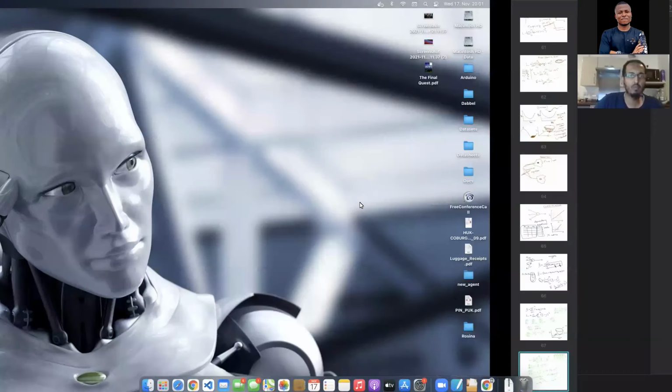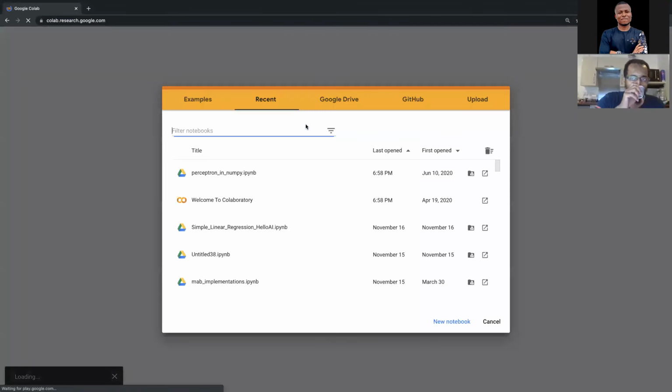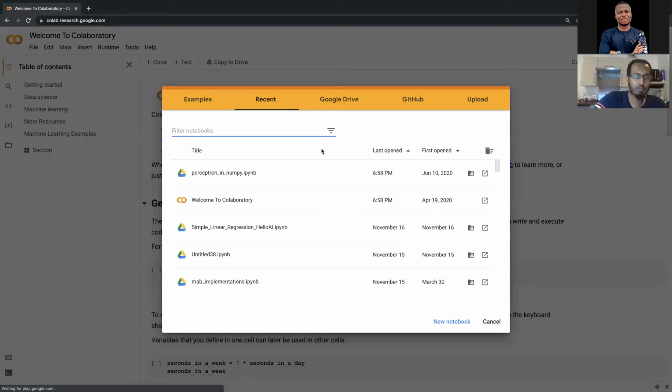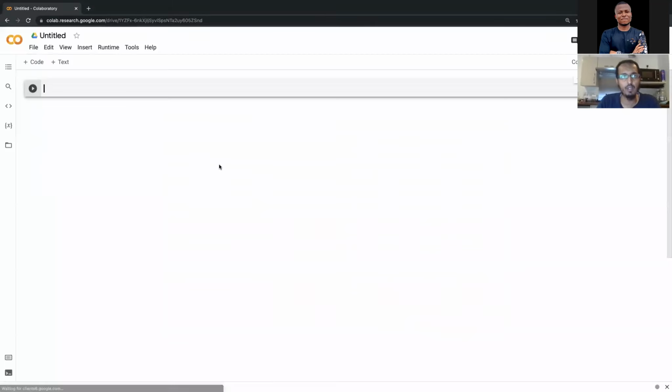All right. So now we are going to write code. So we go to colabs.research.google.com and we create a new notebook. And I'm going to call this Perceptron from scratch. So we are not going to use any library apart from NumPy for vectorized computation. We are going to do everything on our own. And this is Hello AI.